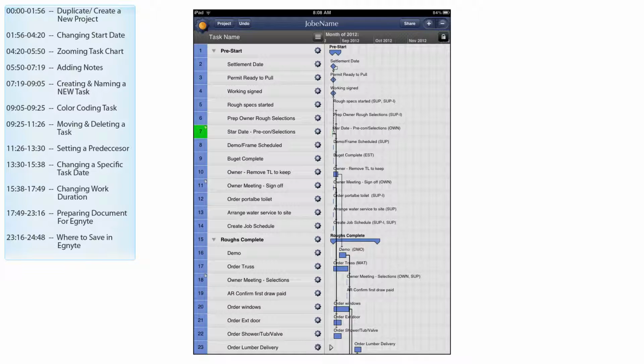So I'm going to teach you guys how to set the predecessor right now. The predecessor is just the task that you must complete, and it must be completed all the way before you move on to the next task. So you just want to keep things in order. Say you wouldn't start demo unless the owner TL was removed already.